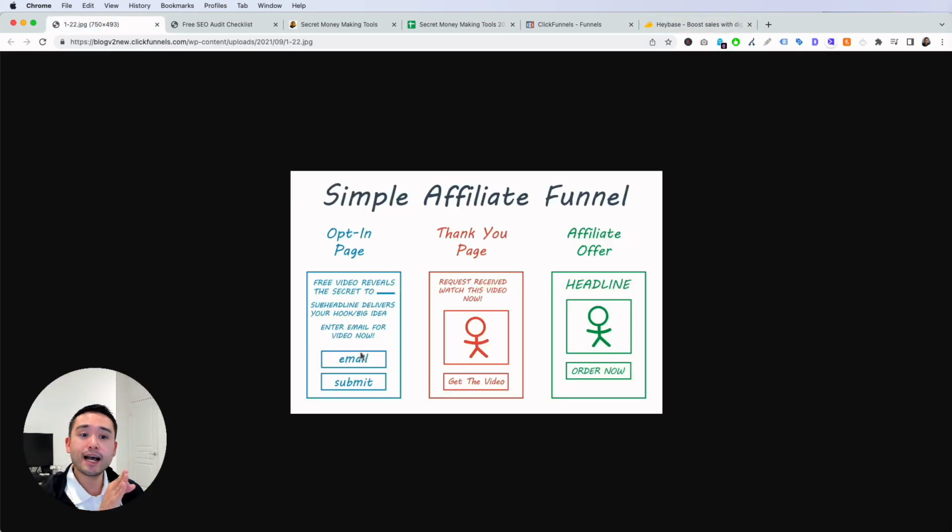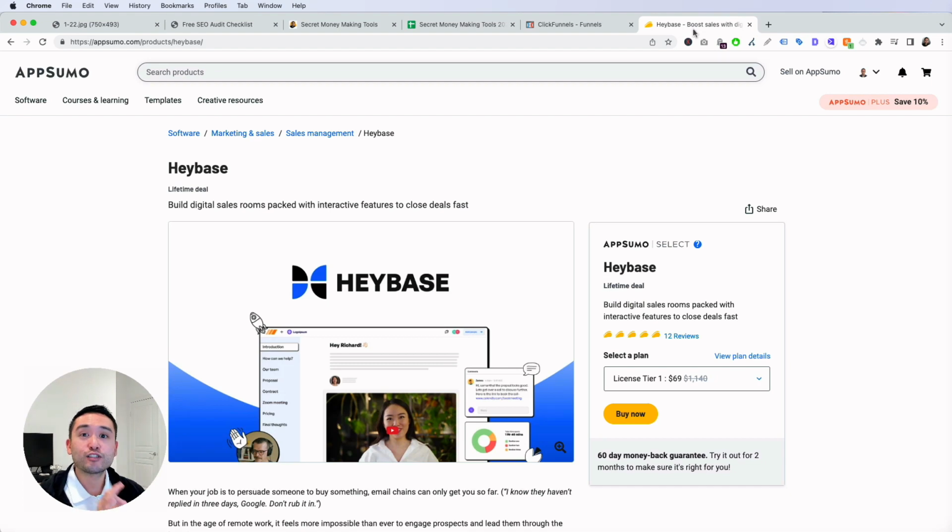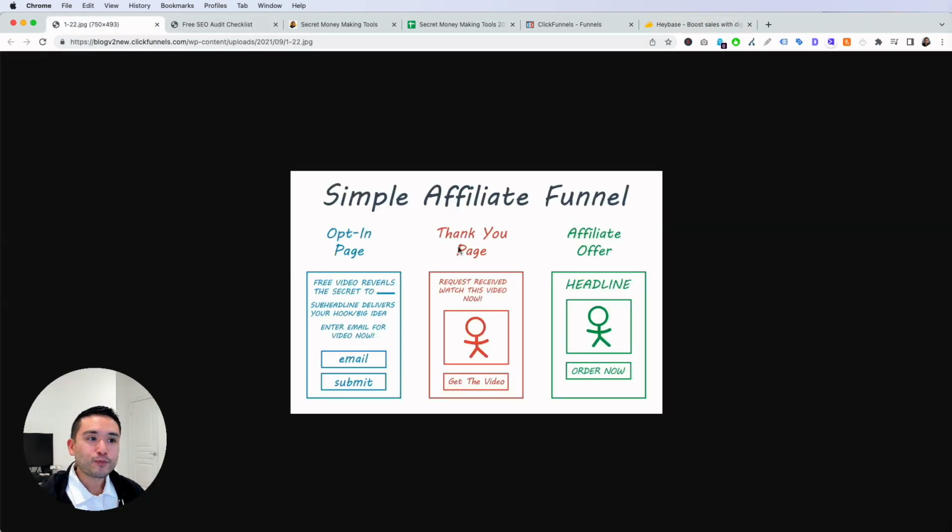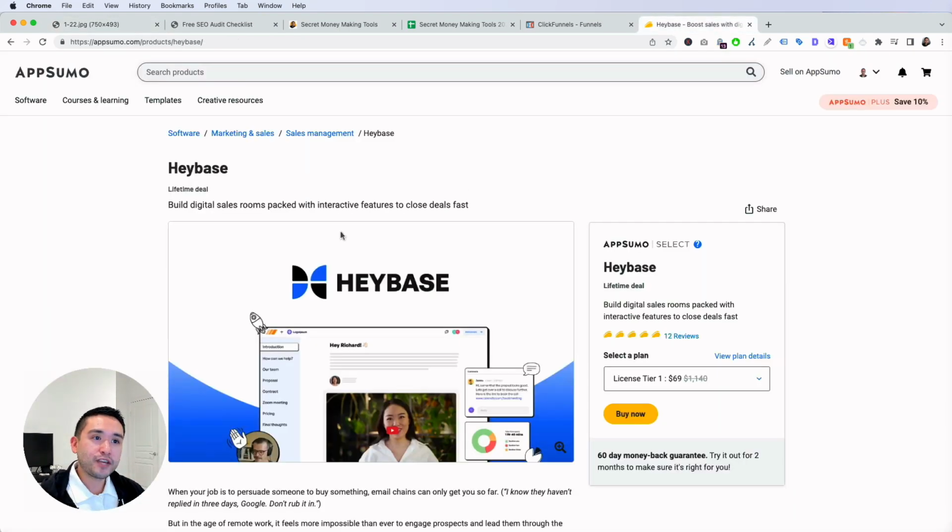And then once they fill out the form, they are taken to the thank you page. Now, keep in mind what I'm telling you right now: 99.9% of the affiliates on AppSumo are actually not doing this, which is crazy. And I'm showing this to you today, so you are in the 0.1% of people who will definitely succeed if you take action.